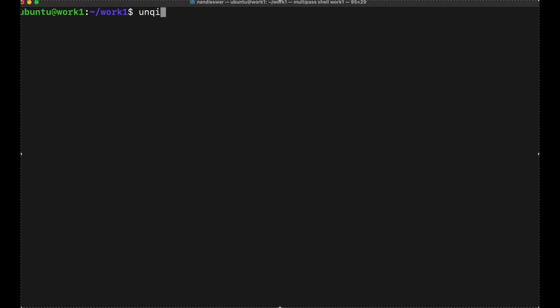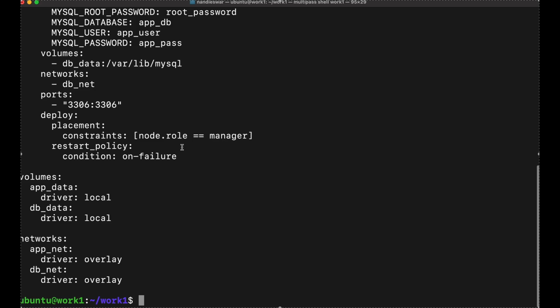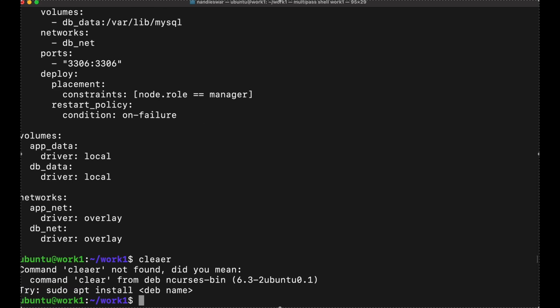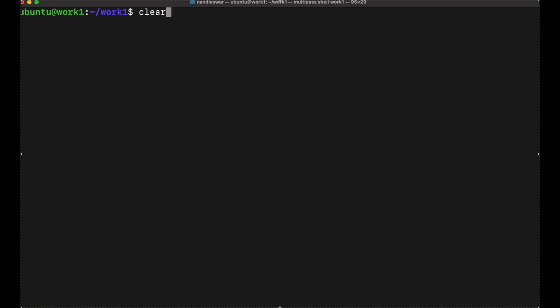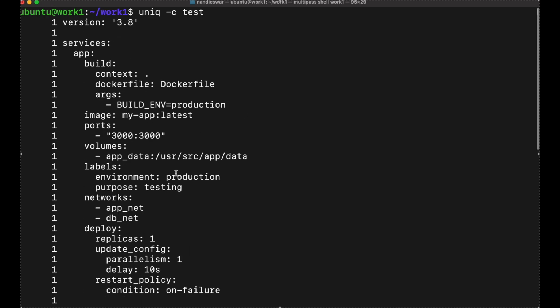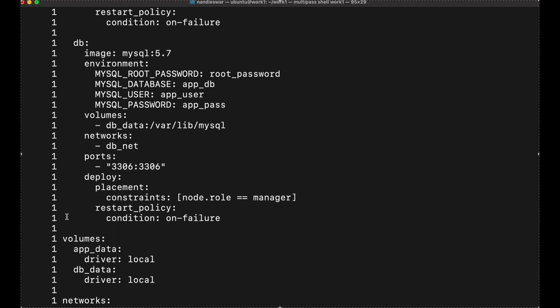uniq, sorry, uniq test. It prefixes each line with the number of times it has repeated. I will use the -c option, and I'll show you the -c option. It shows each line with the number of times it appears. So all showing one means it appears one time.